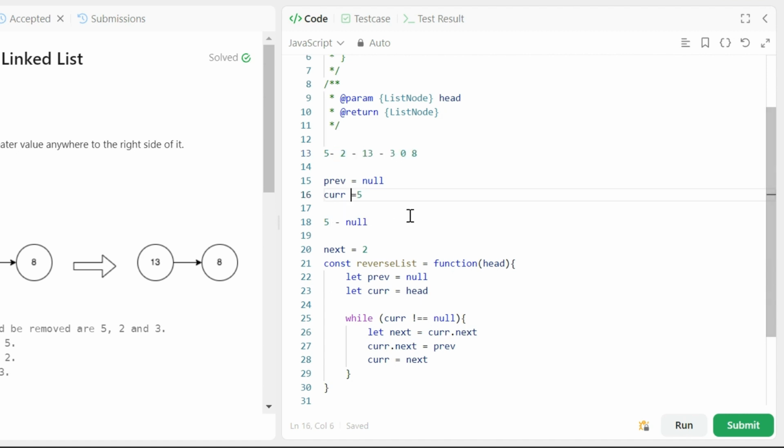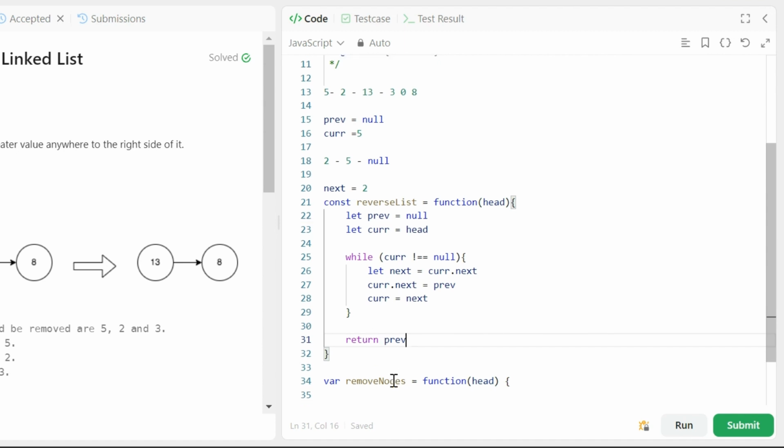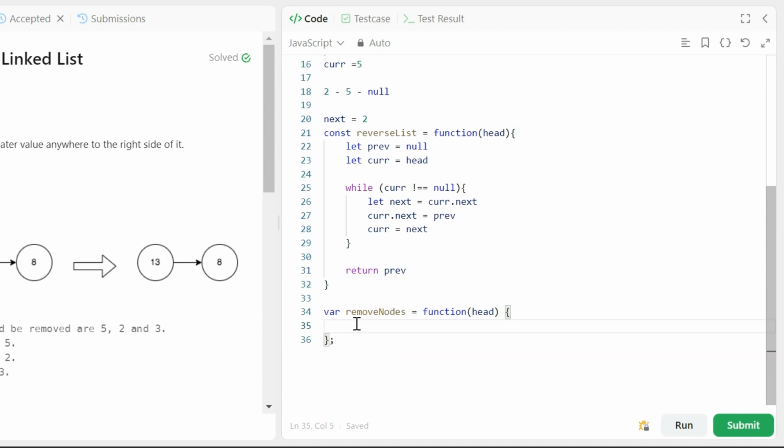And when we continue this code, our 2 is going to point to 5, because 2 is now going to be the next current, and 5 is going to be the next previous, and so on and so forth, and we would have a reversed list. And what we want to do here is return previous. Now that that is defined, let's go over to our function and traverse it.